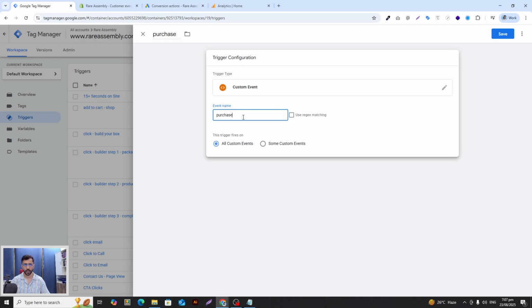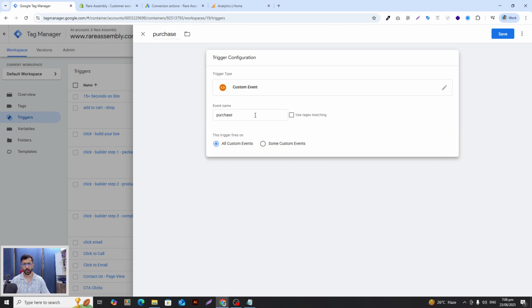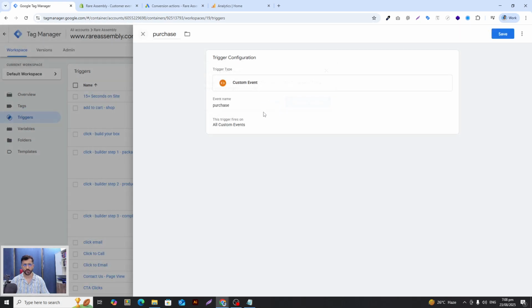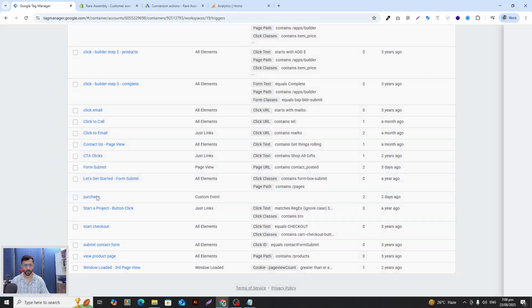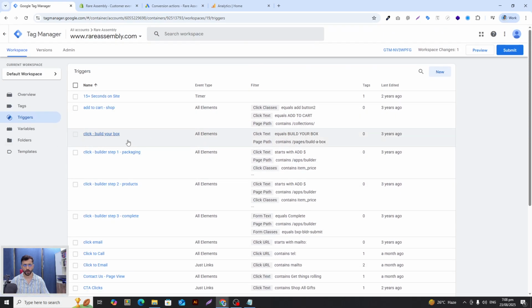So if it's purchase value, it's going to pass the purchase value. If it's transaction ID, that. If it's currency, that. If it's some other events, that. It's just going to be triggered based on the event that you're selecting. So in this case, since the event is about purchase, GTM is going to trigger a transaction value which is associated with that purchase, right? So you're going to save this. I'm not doing this. We already have this in here, right? And you are done with this part of the process.